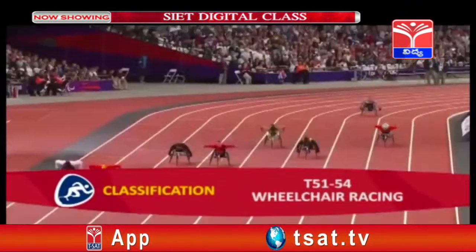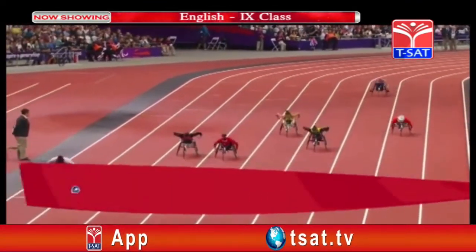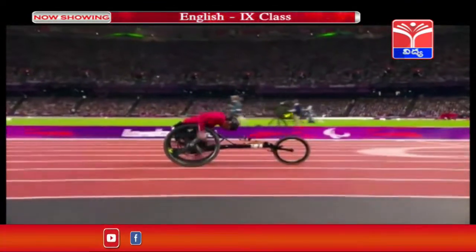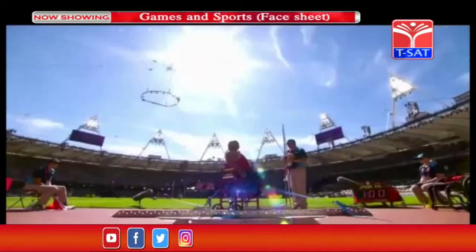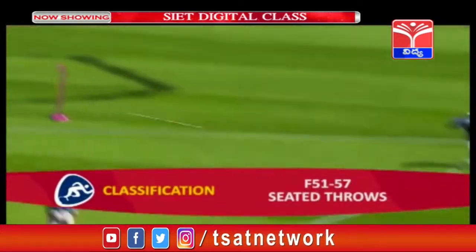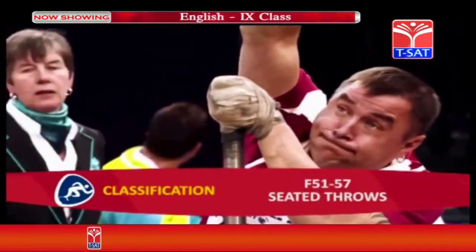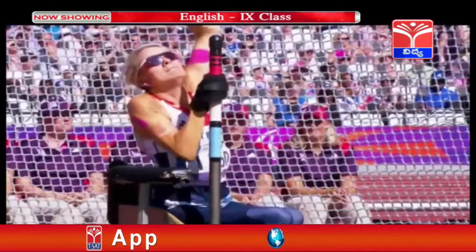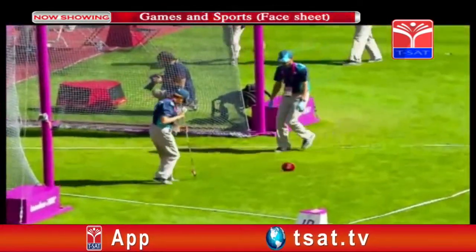T51 to 54 athletes compete in wheelchair racing due to a leg impairment or loss of muscle power in the legs and or trunk. For field events, these athletes are split over classes F51 to 57, competing in seated throws. They also have a limb impairment, for example, from a spinal cord injury.